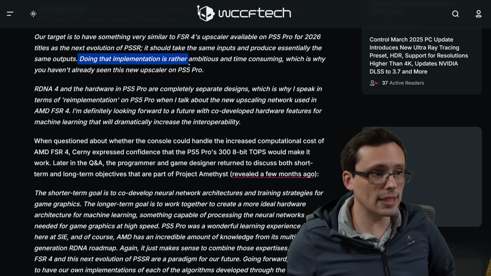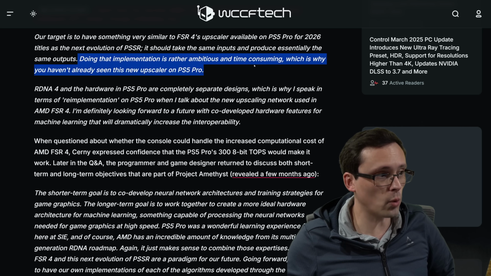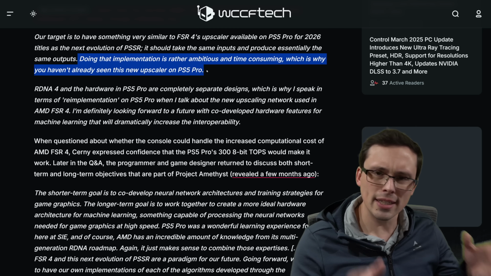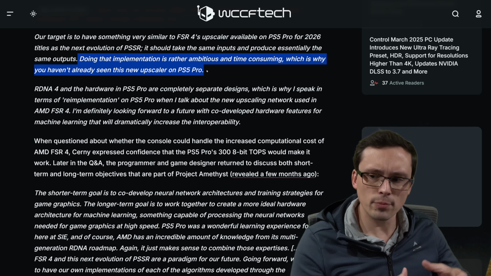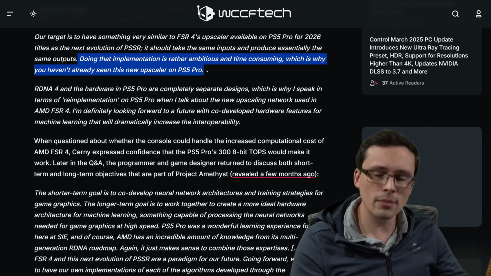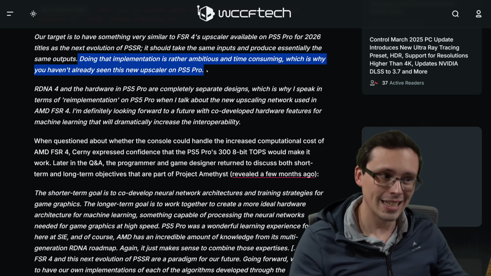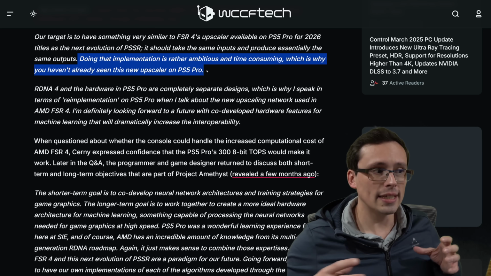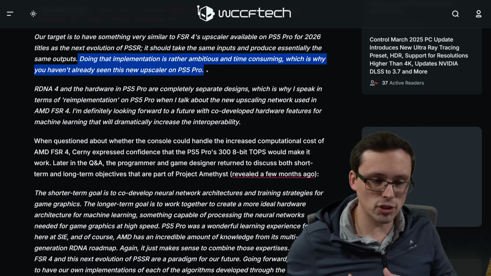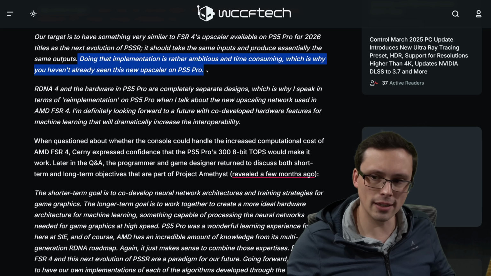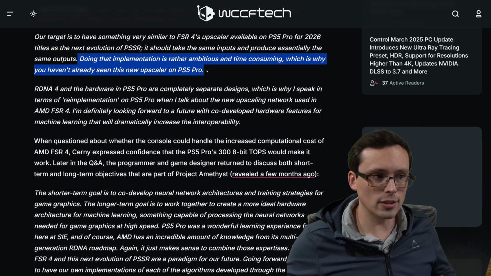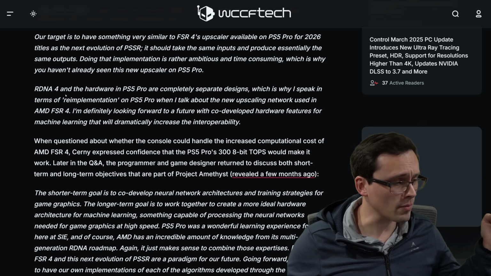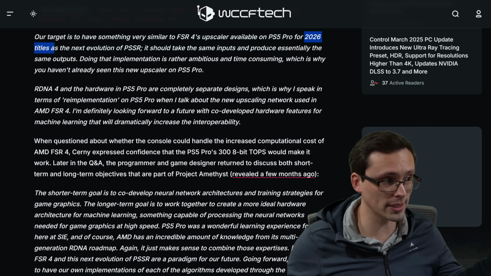Doing the implementation is rather ambitious and time-consuming, which is why you haven't already seen this new upscaler on the PS5 Pro. What they're talking about here is the fact that while the PS5 Pro's GPU has some elements of RDNA 4 in it, it is not a fully RDNA 4 GPU. So getting FSR4 to run on a GPU that has a different machine learning acceleration setup is why this is rather an ambitious and time-consuming process. Anyway, he is hopeful that it'll be ready for 2026.